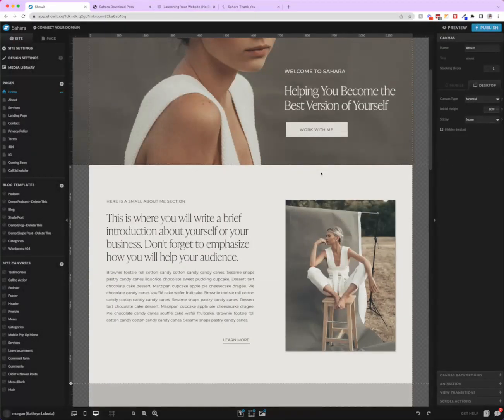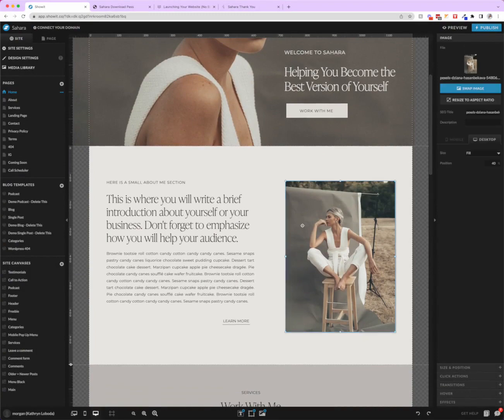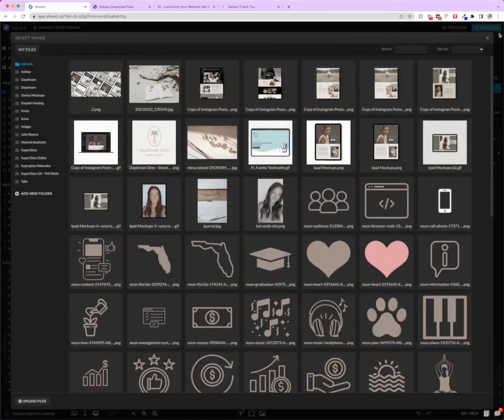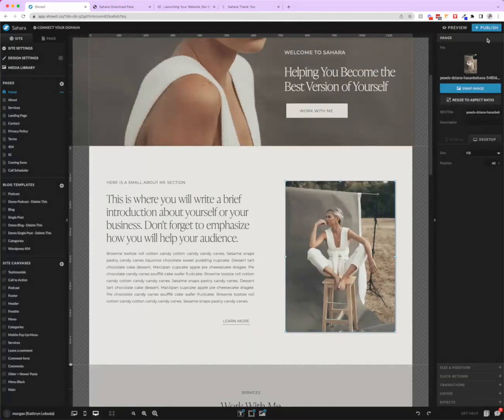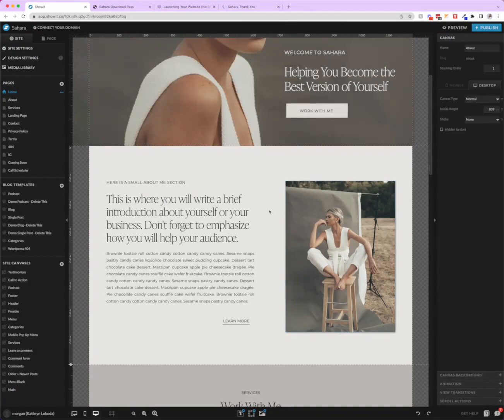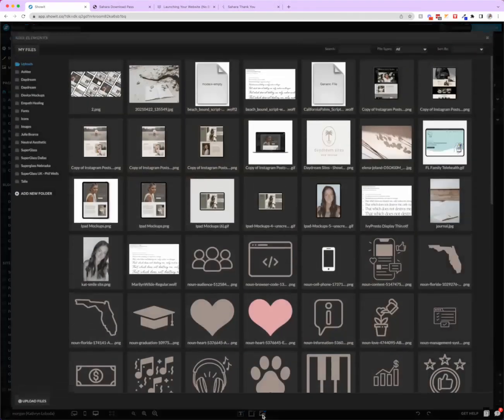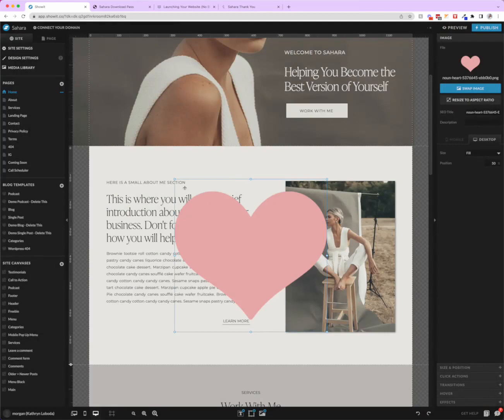So that works for all the images on your website. For this one, again, we can click and hit swap image, or we can double click and bring up the media library automatically and swap out an image there. Instead of using these placeholders, you also can choose to add a new image by going down here to the bottom center and clicking on Media Library, and then selecting an element or an image that you want to add and click Add to Page. This will pull it up inside of your canvas.